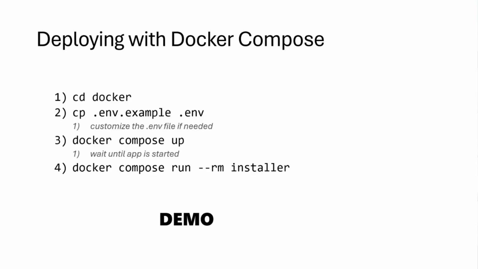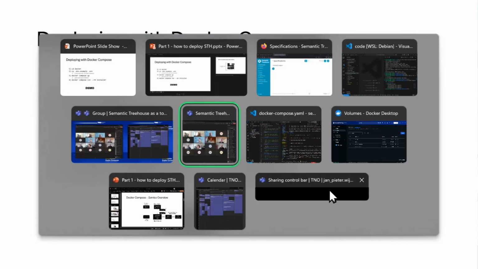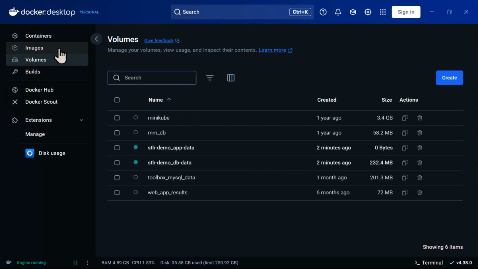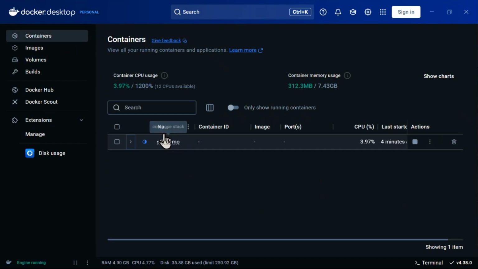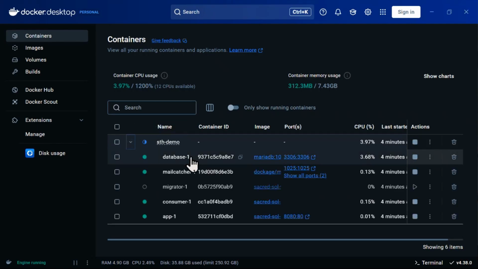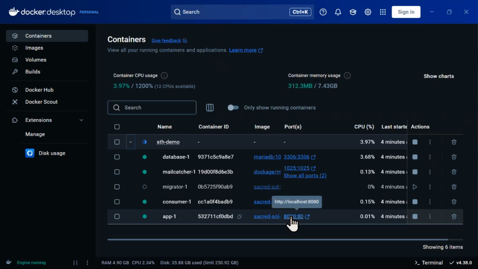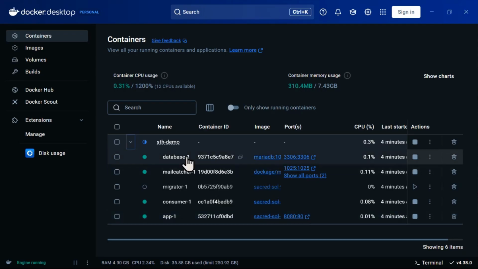And in your Docker Desktop, you can remove the images, and also there are 2 volumes. I'll show this in Docker Desktop too. What it created now is one Docker Compose application. You can see it's a stack in terms of it. There's an app that has a port open on my machine. There's a database with a certain version.